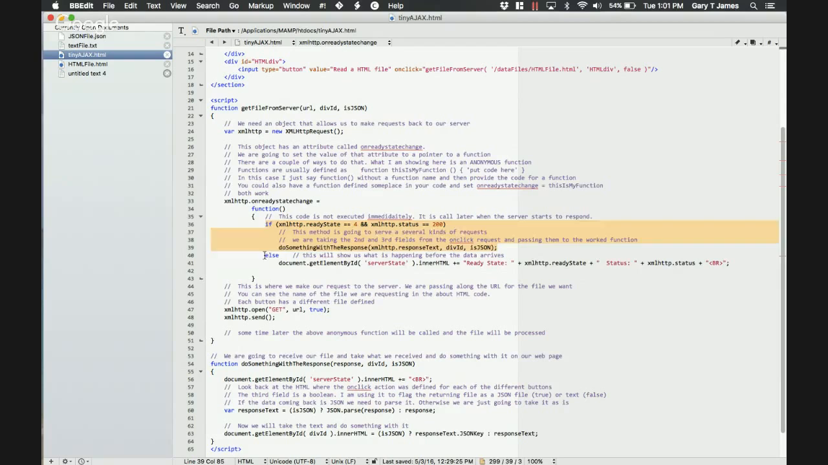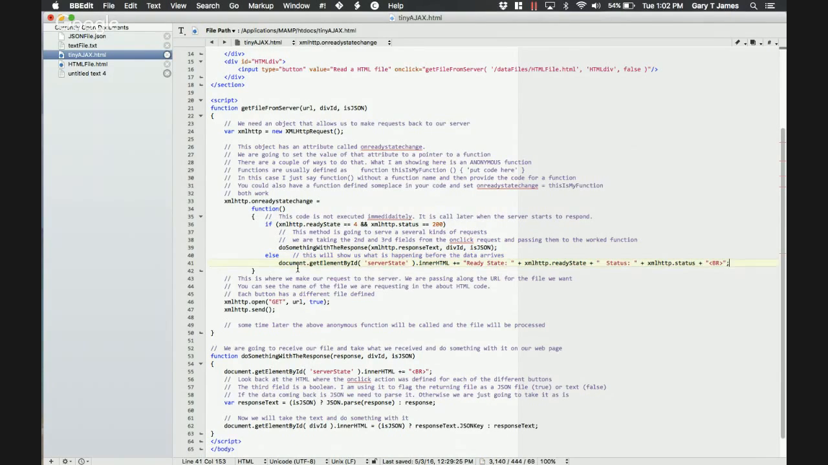You hardly will ever have this line of code in there, but it's kind of interesting for education purposes. Whenever the state is not ready, I'm going to print out what the ready state values are, just for interest's sake. You can see I'm just creating a text string there with the ready state, the status, and then a break. And here we call the server, telling it the URL we want, and I'm using the get method.